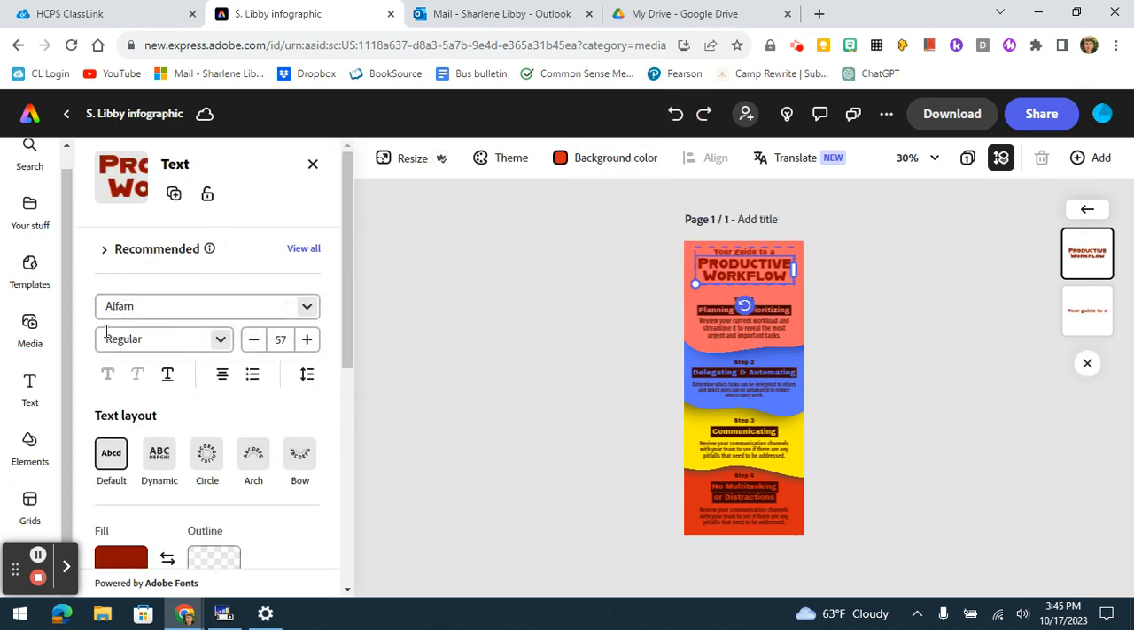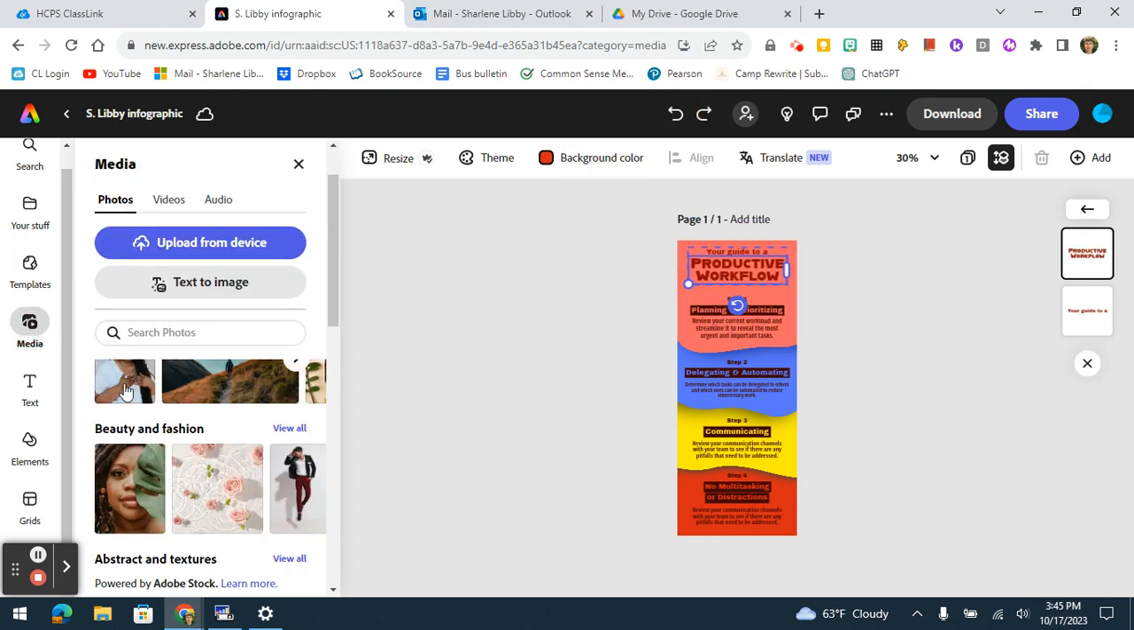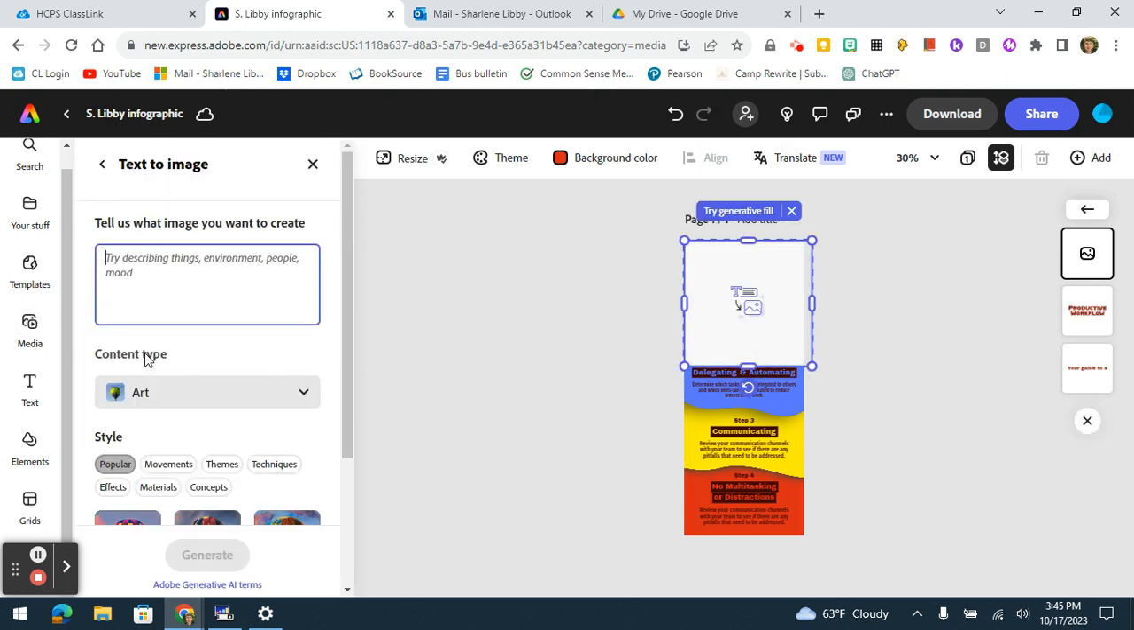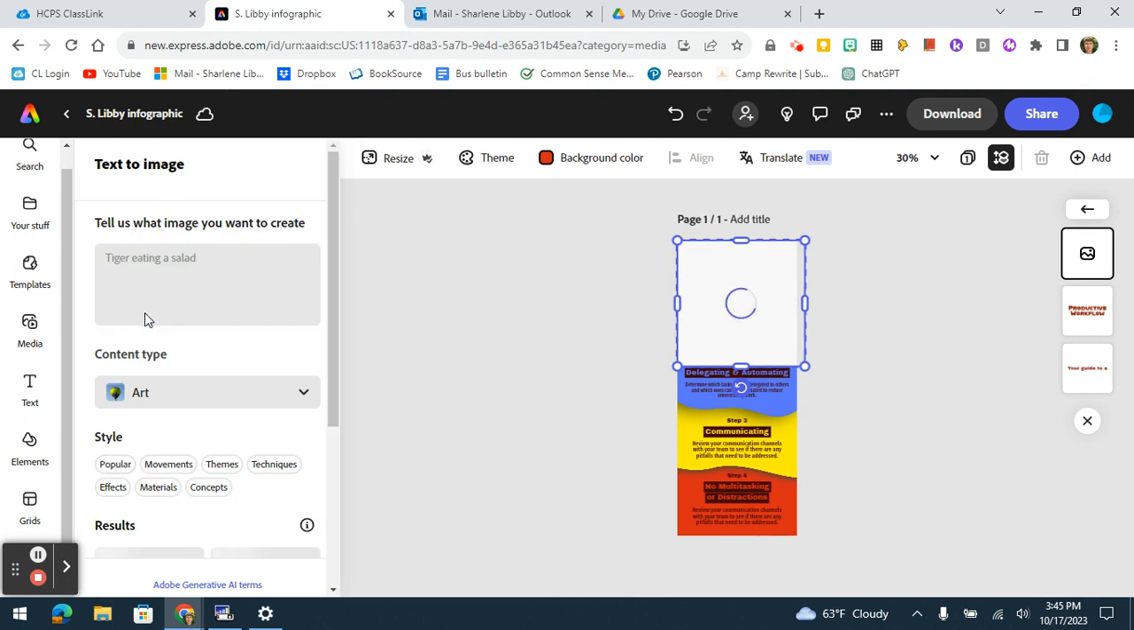Okay, so when you're on a media and you want to say photo, if you click text to image, let's see, you can use AI to find some new things. Text to image and then select a size. Let's say we're going to do square. Okay, just for fun. And then type in a description like a tiger eating a salad.